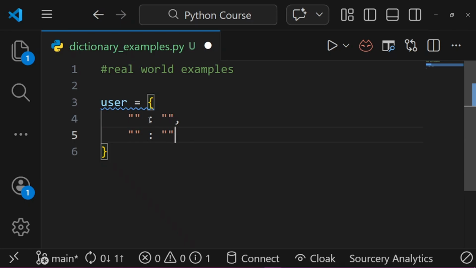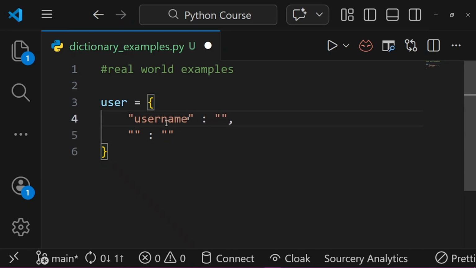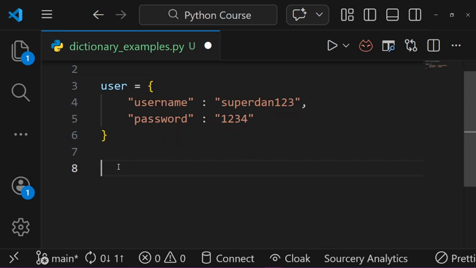So we have username like this. Typically, you have your username, and let's say it's superdan123. And then we're going to have some form of password. Now passwords are never just stored raw. They're usually encrypted, with layers of encryption. But for just practice, let's say 1, 2, 3, 4. So just picture this in your head. We are storing these in key value pairs.